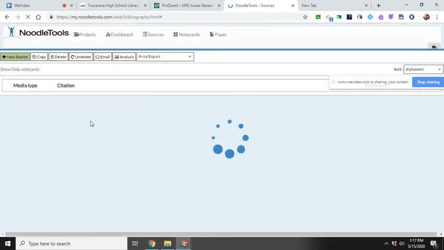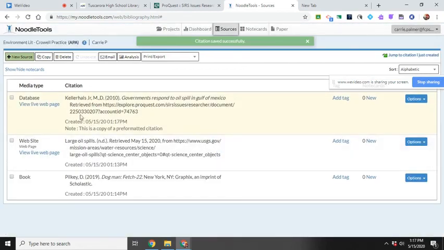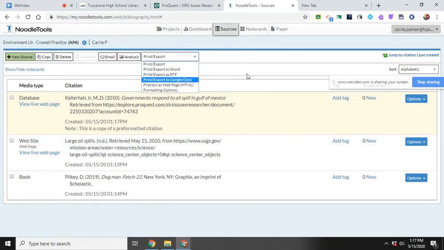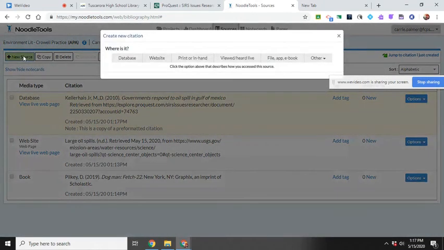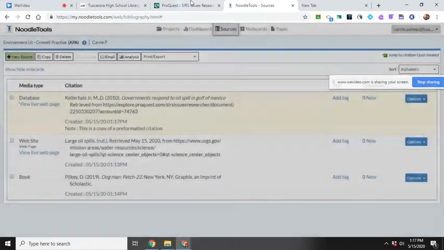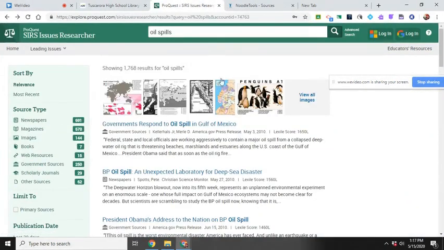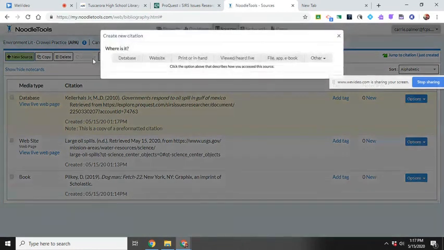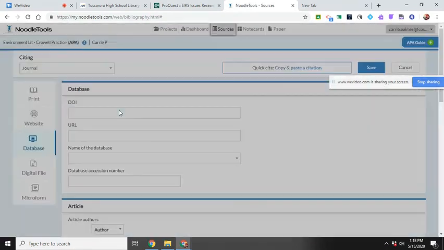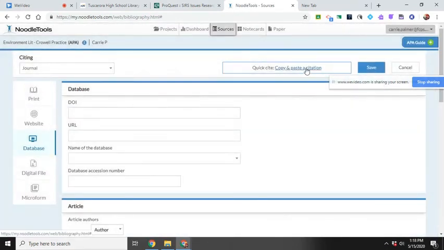And now the citation will be in my list of my citations in alphabetical order. You see that it was to have a K, so it popped up at the top. So that is Noodletools. Remember, when you are all finished, you do print export to Google Docs. To do a new citation, you click New Source, choose what you want. If you found one on one of the databases, you copied it, you go back to New Source, choose whatever it is, and then just click the copy and paste.